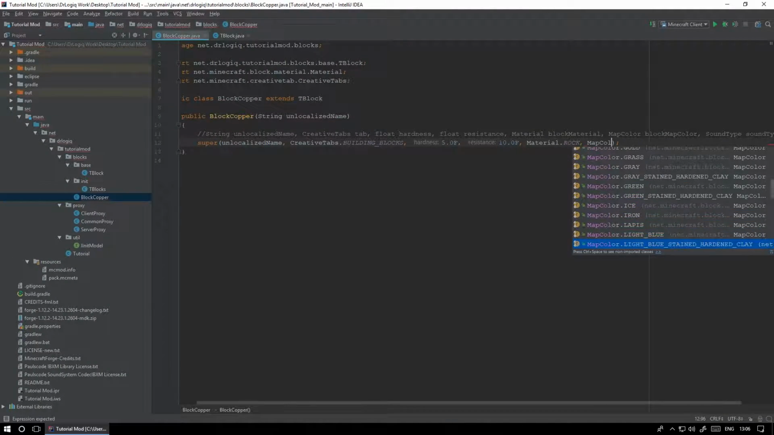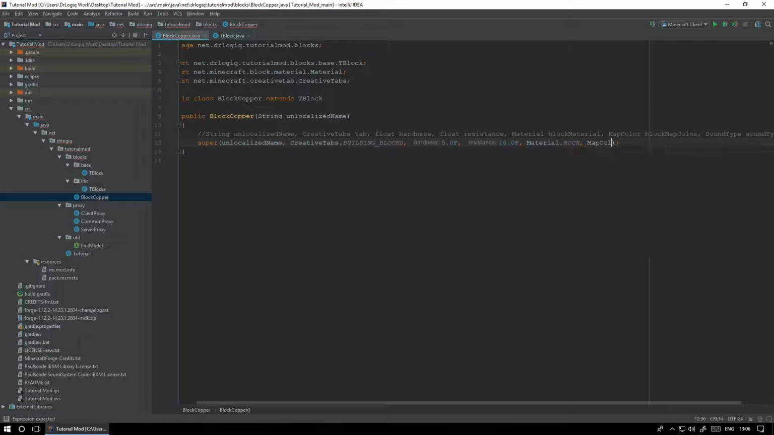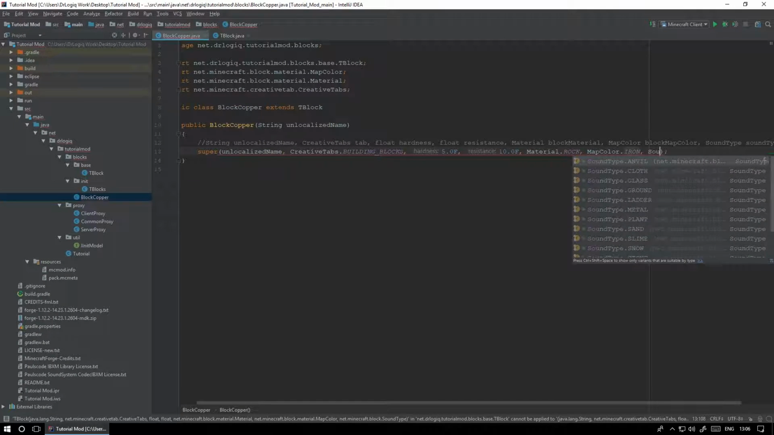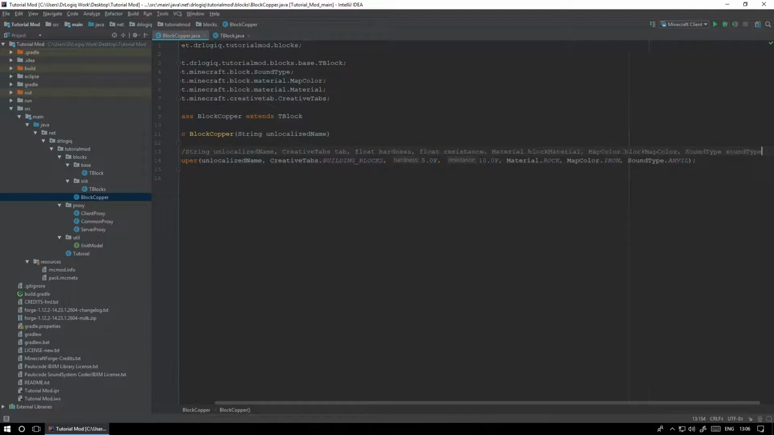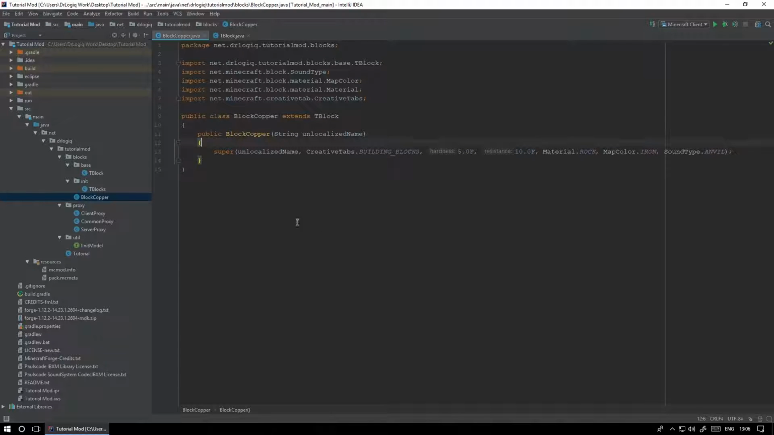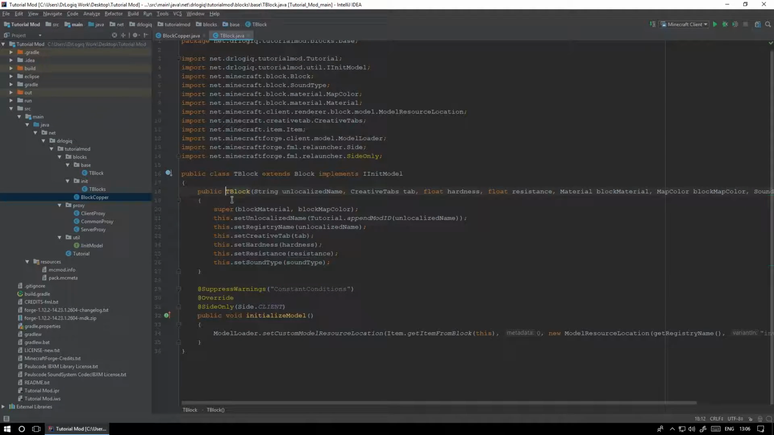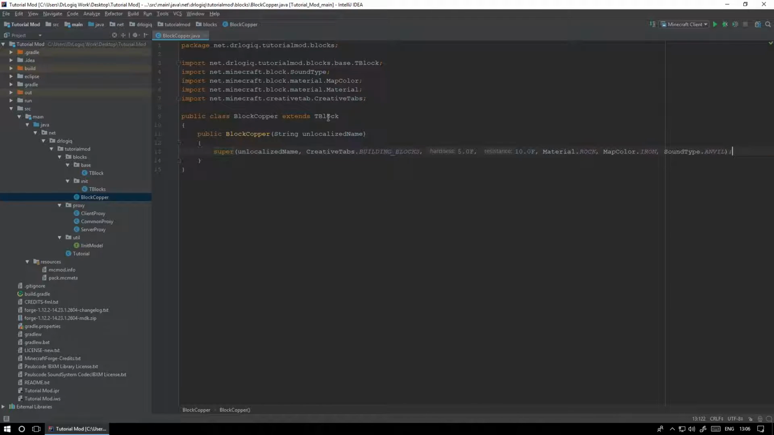Let's just do iron, I don't know. And then sound type will affect what sound you get when you walk on it. Could actually do anvil. I don't know if that's going to be a bit odd. Maybe we could just get rid of this comment. So there you go. And because you've got this, every time you extend your tBlock, you don't have to do the setting of all of these values every time. You just do it in the one place and you're done.